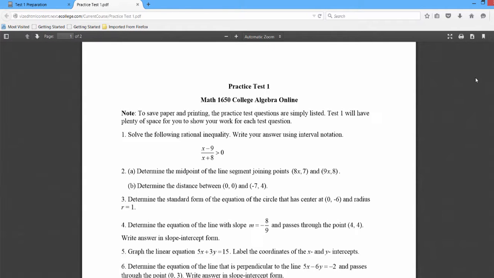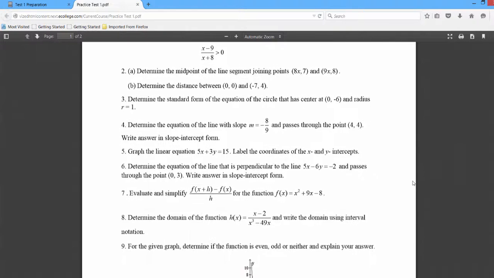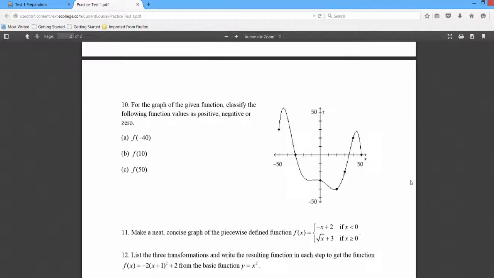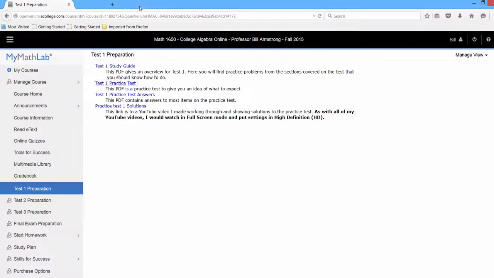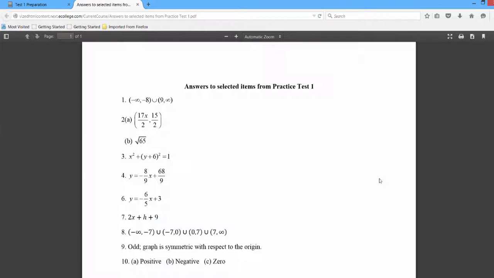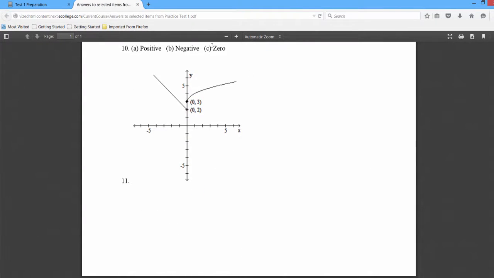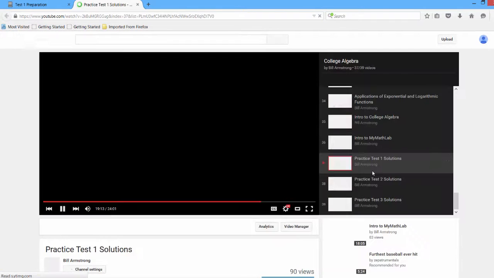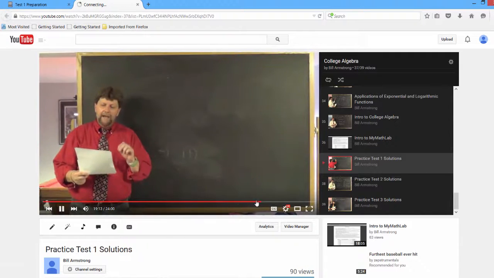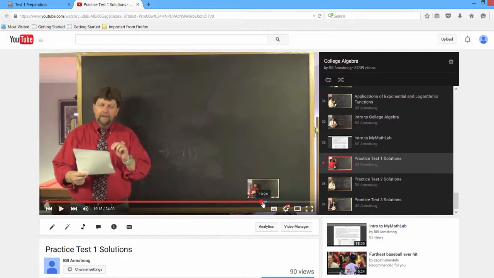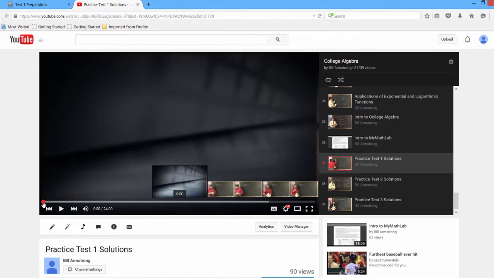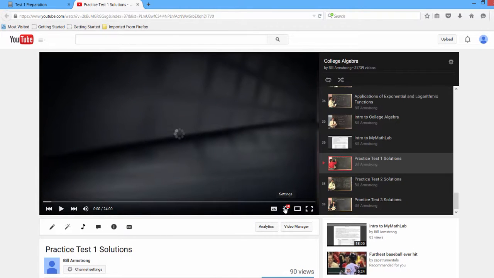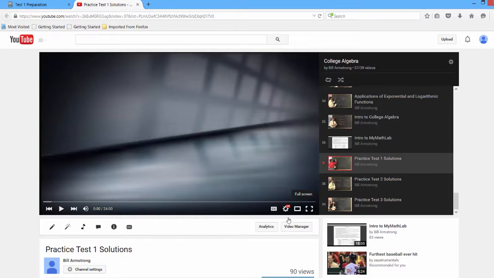Here's a practice test. Print it out. It's a PDF. So if you know how to do all those problems I gave you on the study guide, you should be able to do a pretty good job here on the practice test. So print it out and take it and see how you do. Here are the answers. And as I say, it's the answers to most items on the practice test. And then if there's anything you really needed to see, you could always click on that link and it'll take you to a YouTube video showing worked out solutions to the items on practice test 1. Again, make sure it's in HD. I would go into large viewer.